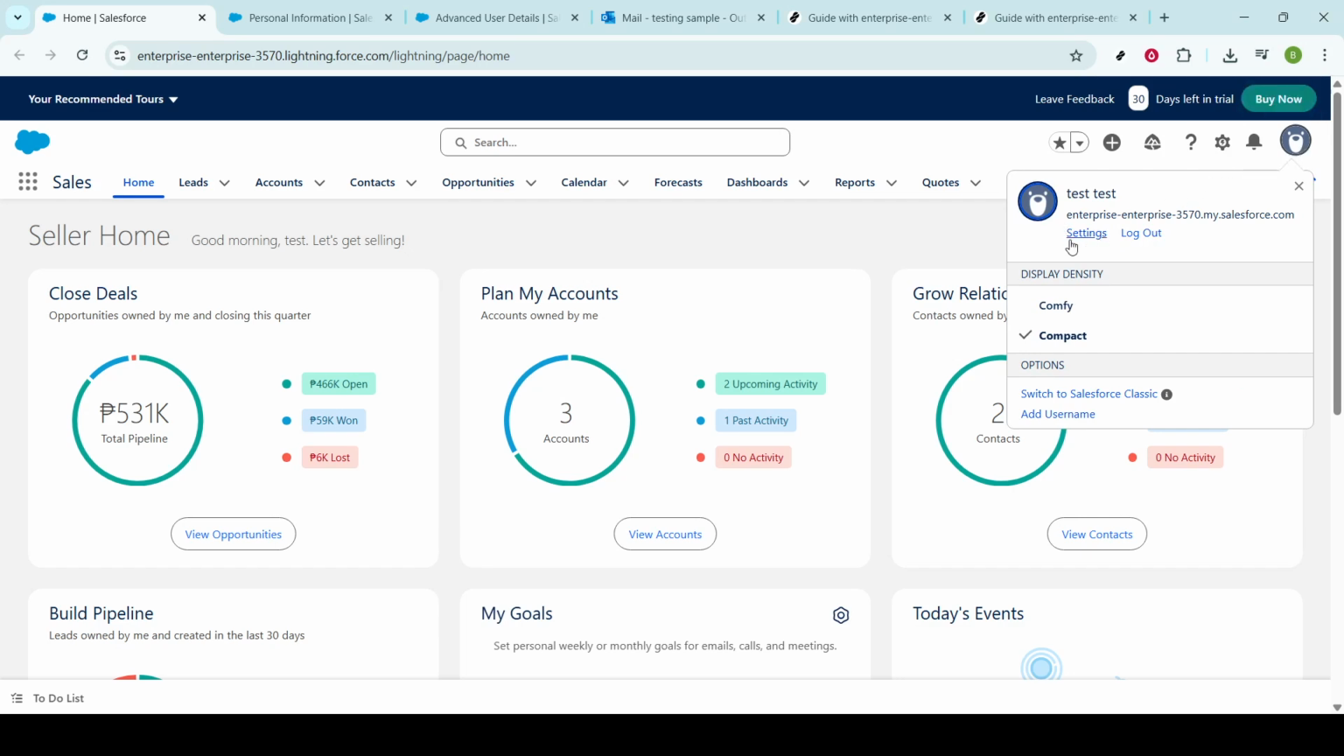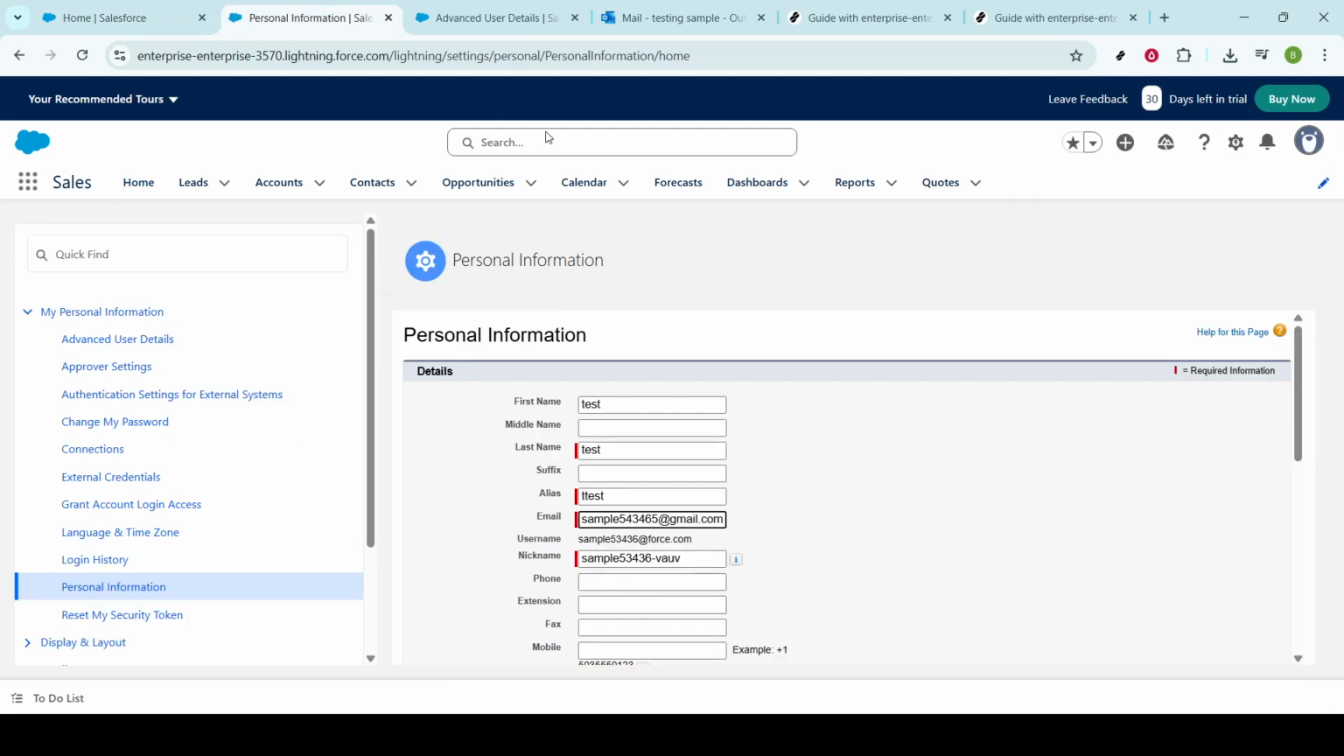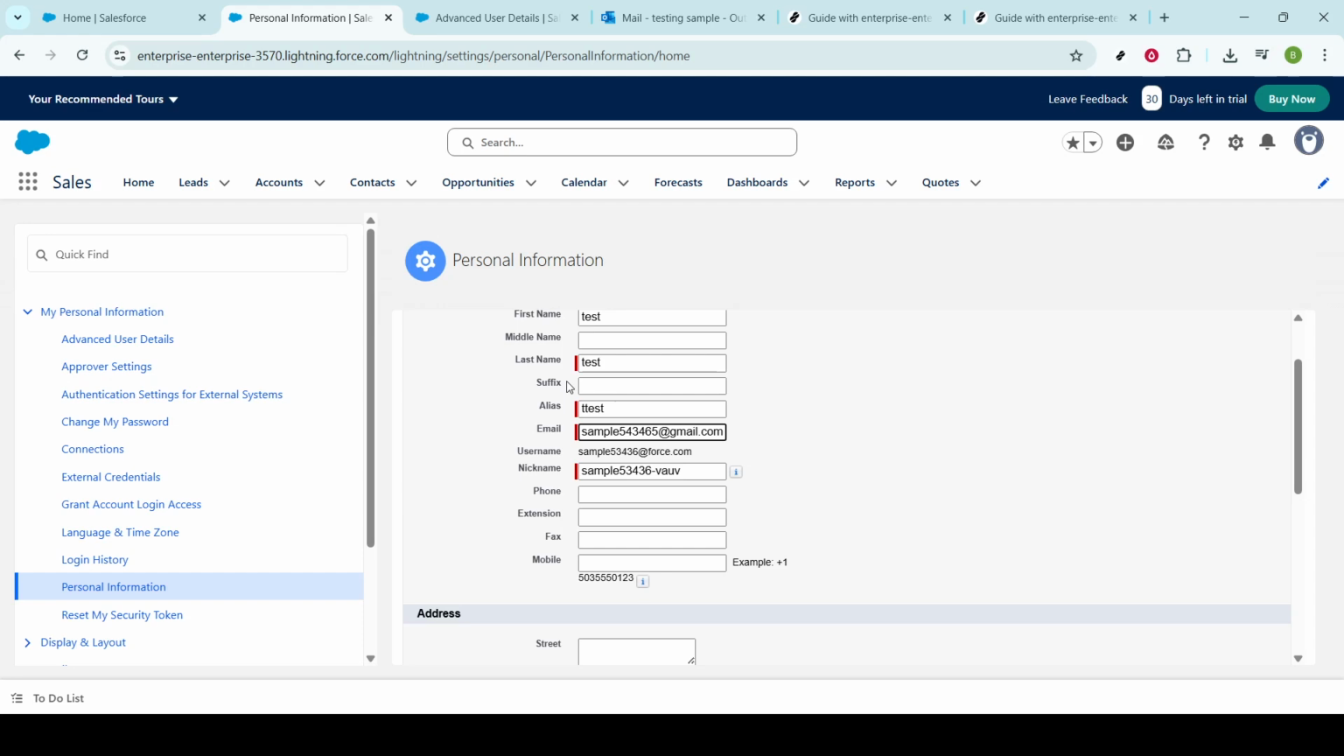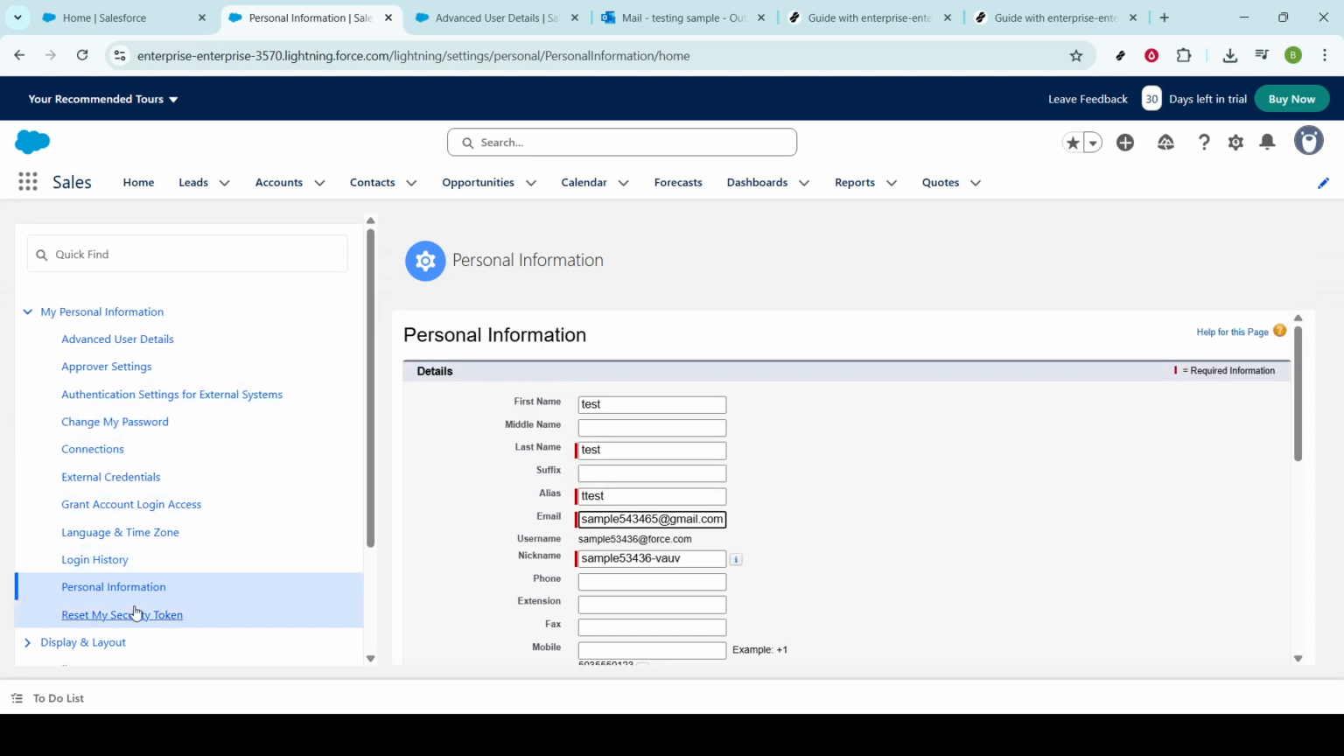This menu is where all the magic starts. Once you're inside the Settings menu, you'll notice a variety of options at your disposal. Don't be overwhelmed. We're looking for one specific trail to follow.